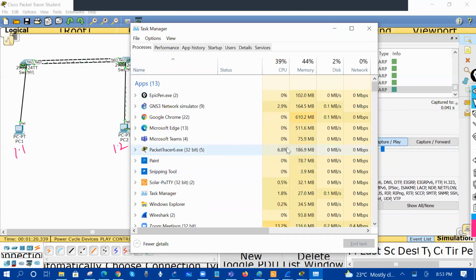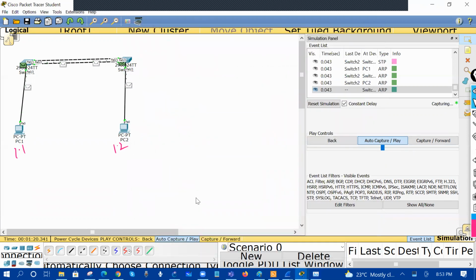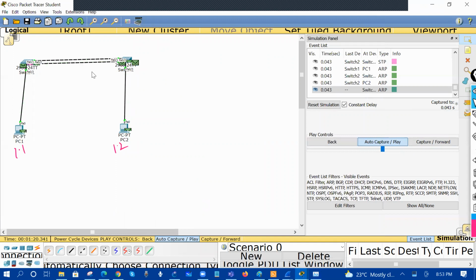See, right now the Packet Tracer is requiring 6.6 CPU. Normally, it does not require 86 MB memory. It will never, never ever.